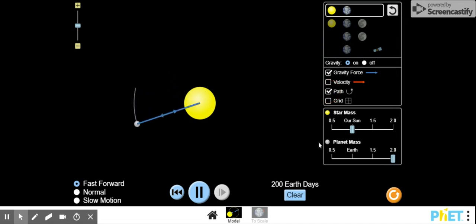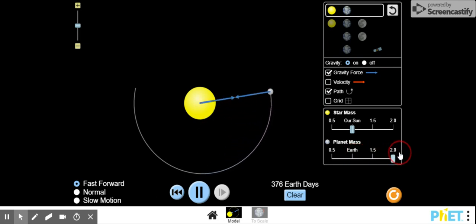So we can throw on the path here and see. And if we go back down and then back up, how's that going to affect it? We can go really small.